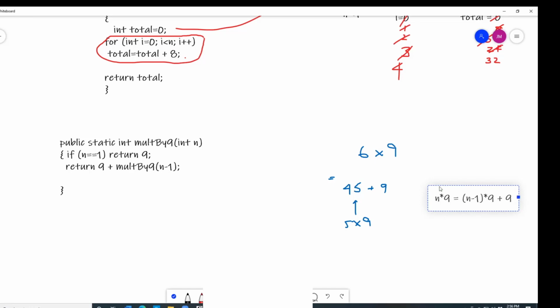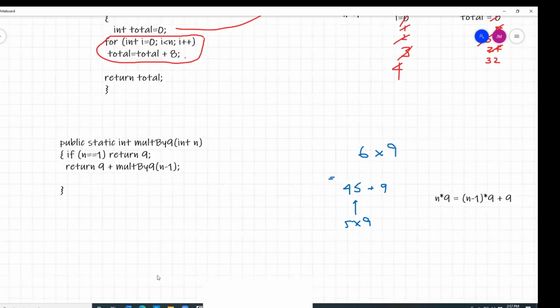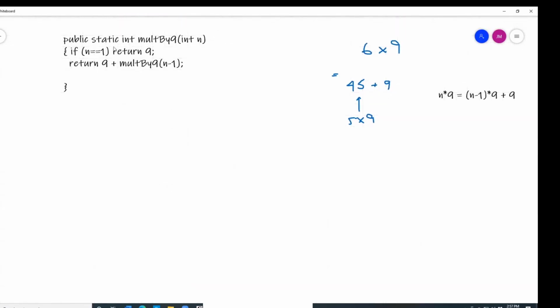So knowing this, I'm going to return here the 9, that's the 9 at the end here, plus multiply by 9, and my argument here is n minus 1. Let's look at how we unpack this. And by unpack, I mean, how do I know that this works?